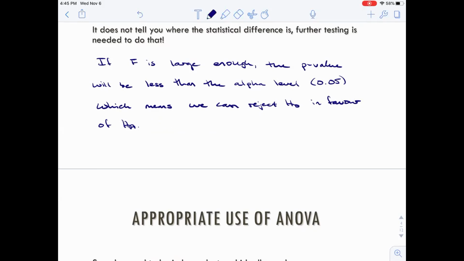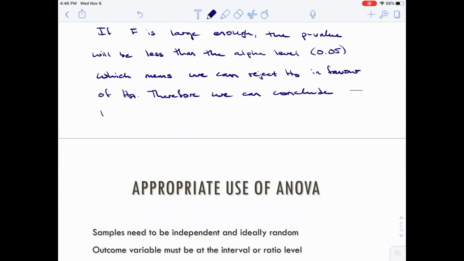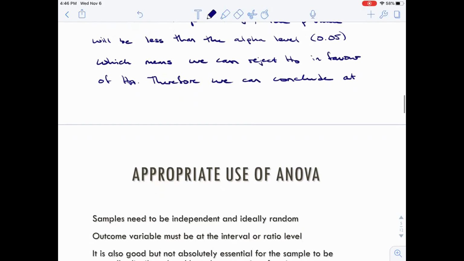I'll start with therefore. We can conclude at least one of the means is significantly different from the others. Therefore, we can conclude at least one of the means is significantly different from the others.